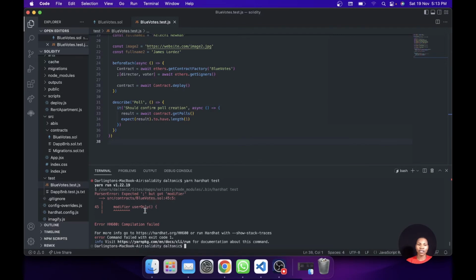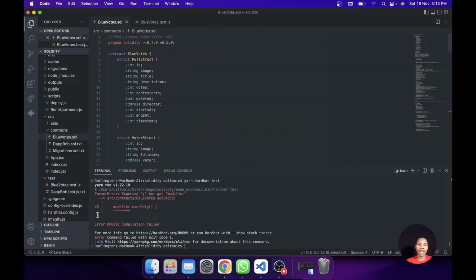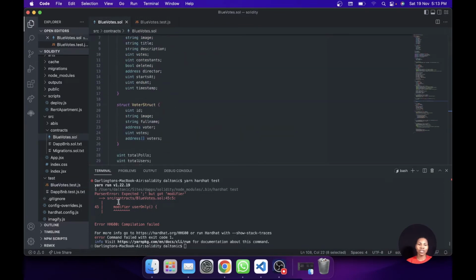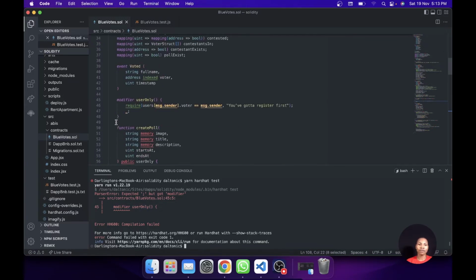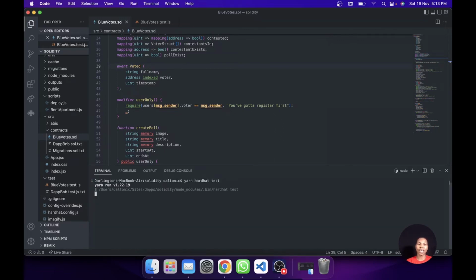So it's failing. It's saying expected a semicolon but got modifier. When we come to this place here, right at line 45, you see how cool this is. Without using Remix IDE, it's telling you where the error is, on line 45 right here. I was supposed to supply a semicolon here after I created that event, but I didn't do it. So now the Solidity compiler is warning me. Now I clear it and I run that again.